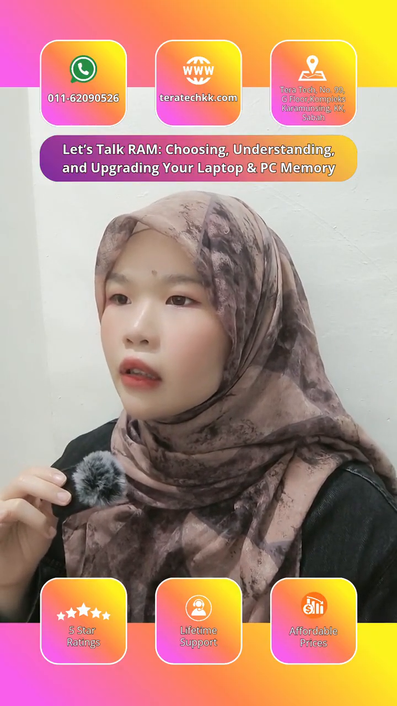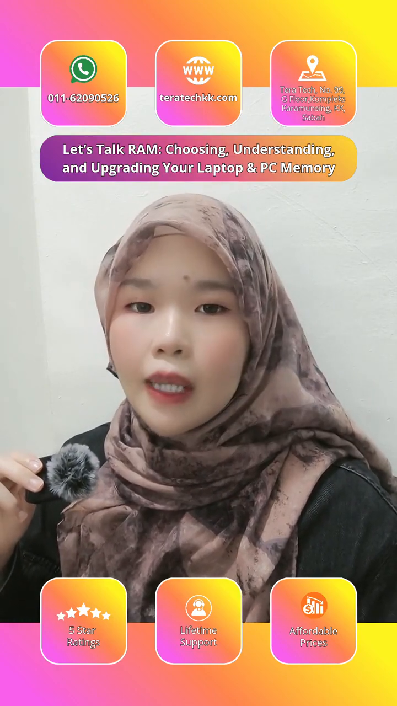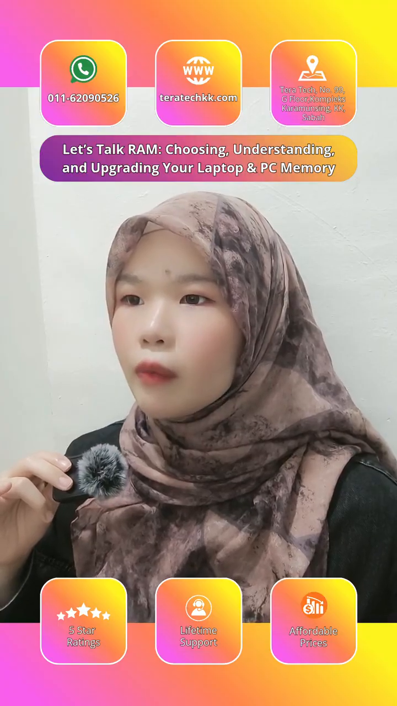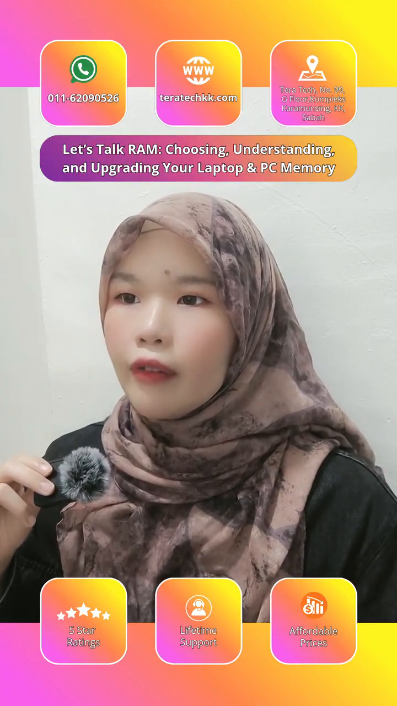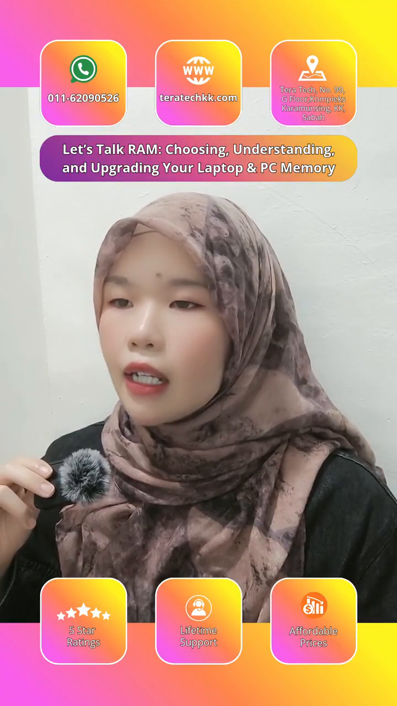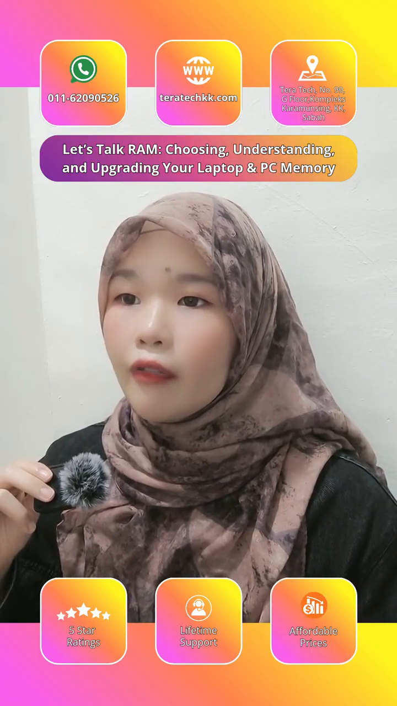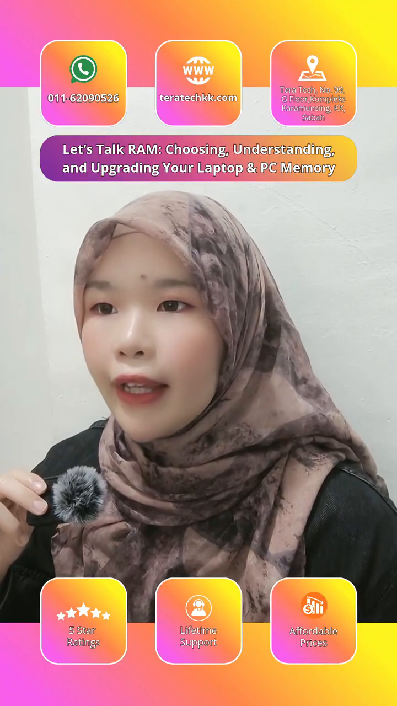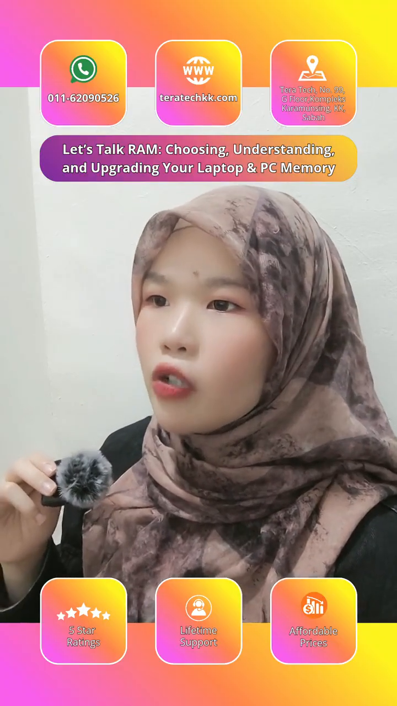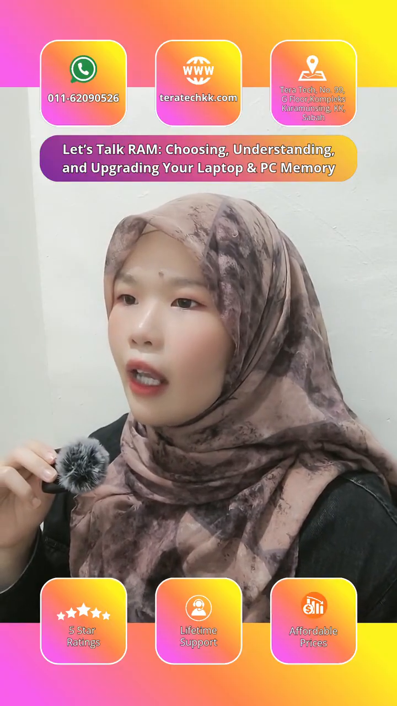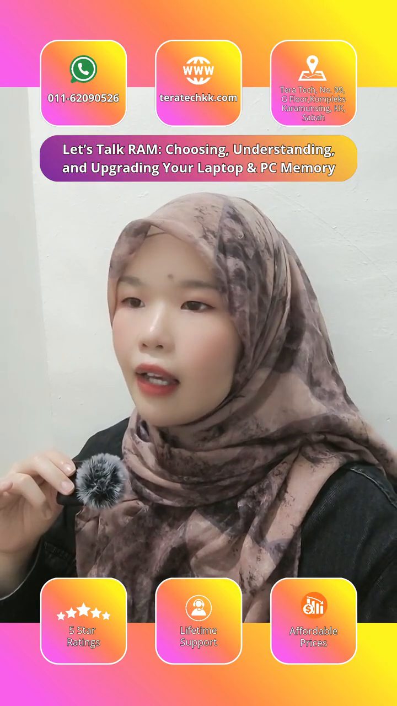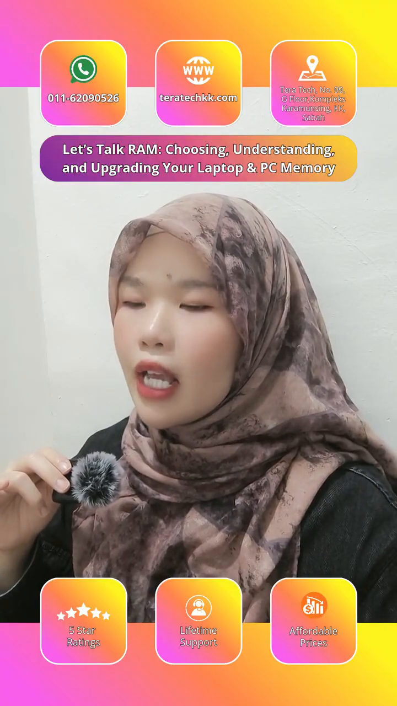Okay, so final tips before you buy the SSD: always confirm the compatibility with your device. As I mentioned just now, make sure your motherboard supports SATA or M.2 NVMe. And you have to decide your storage needs realistically.